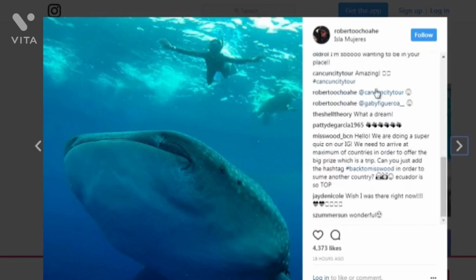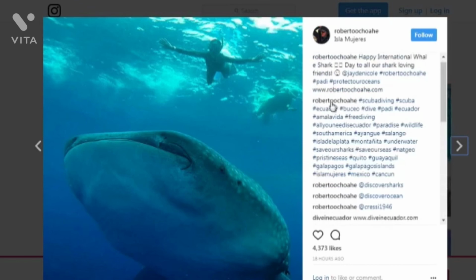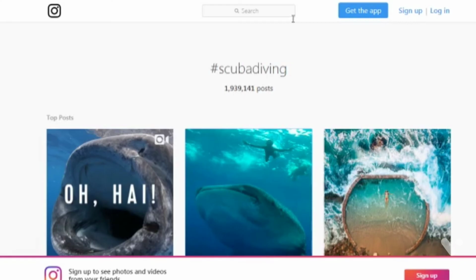Now, I will say, like I said earlier, don't take these keywords and hashtag every single post. Use different posts and different keywords every single time. So you could use scuba and scuba diving consistently, but you want to mix it up. Make it look like you're not spamming.